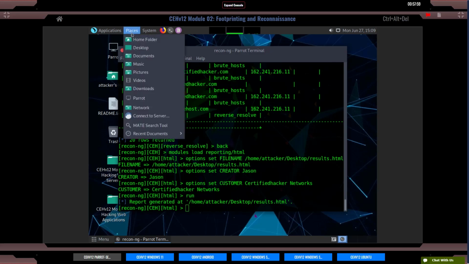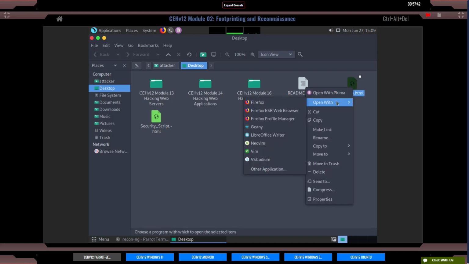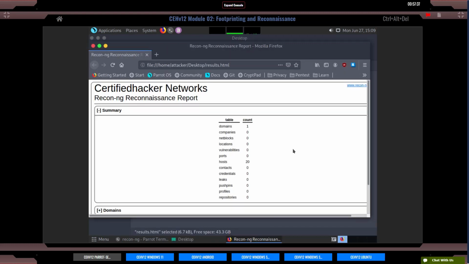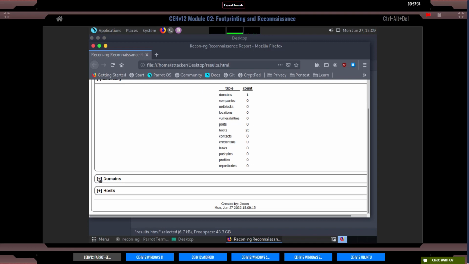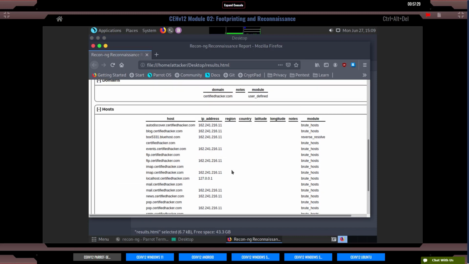We can click the Places from the top menu, go to Desktop, and double-click on reports.html. Right-click, we'll open with, and select Firefox from the available options. All right, the generated report appears in the Firefox browser.